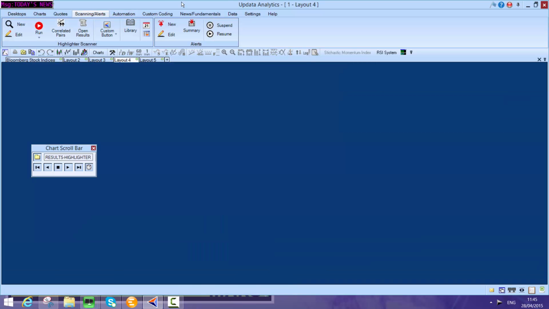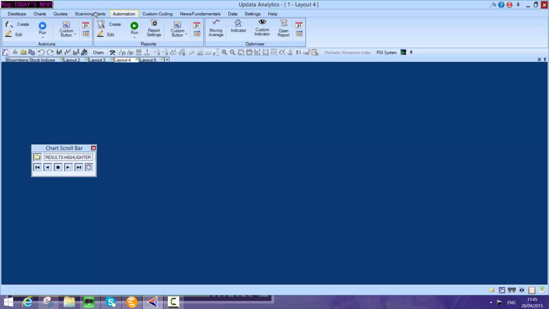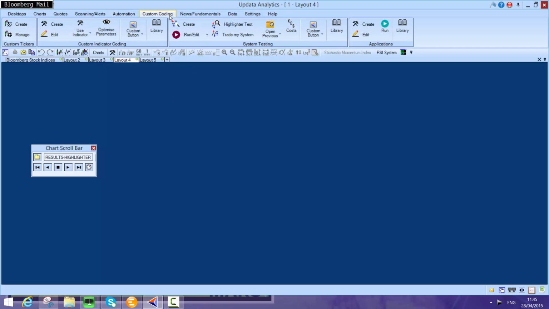So if I take you last of all to just show you some of the productivity tools, you can run these and schedule these scans to run at any time. There's a report writer. Lots of people producing chart books are using the Updata system for their report writer. And then there's custom coding, so you can actually run a custom scan at any time.